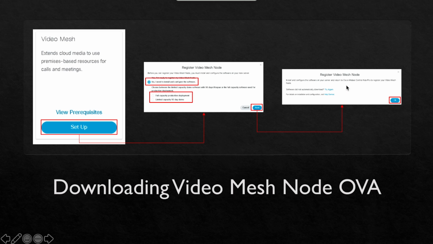Then you click Next, and it'll automatically start downloading the file for you. Cisco does suggest that you leave this window open just to make sure it downloads completely first, because if it doesn't, it gives you the option to hit try again, but it's not a big deal. You just hit OK, and if it doesn't download, just go back in under the Video Mesh card, click Setup, click No, click Next, and download it again. It's not a big deal. If you don't mind going through a few extra clicks and steps, you can go ahead and download, or just close that window.